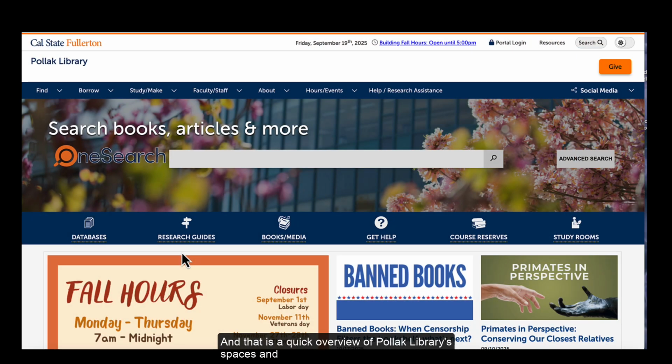And that is a quick overview of Pollak Library's spaces and services. Pollak librarians are here and happy to support you in your educational journey here at Cal State Fullerton.